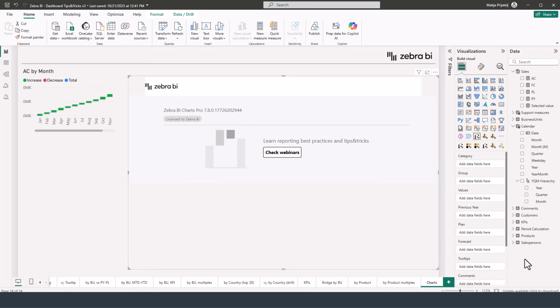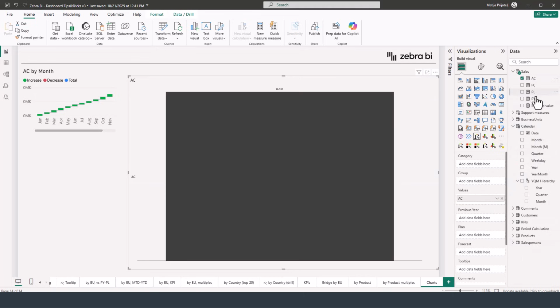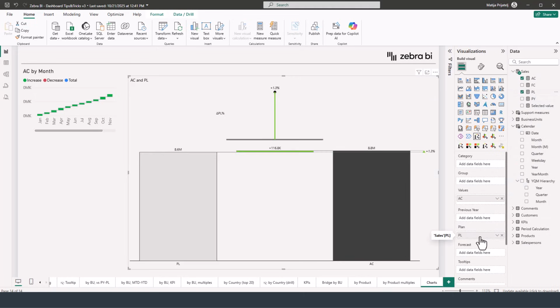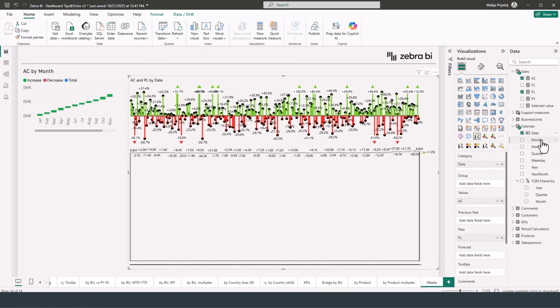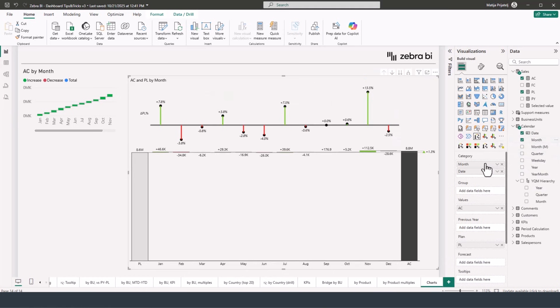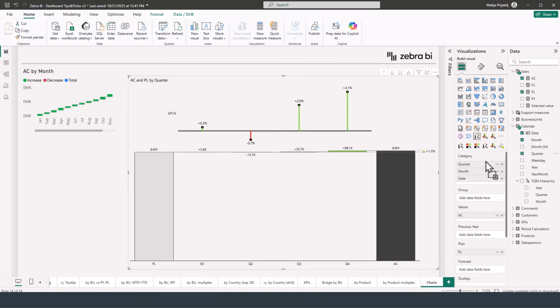Now we're going to populate the fields again, and we're going to do it very similar to what we did before, but we are going to keep track of all of the placeholders that Zebra BI already gives us. First of all, I'm going to take my actuals and put them under values, and I'm going to take my plan and put it into plan. Okay, things have already started happening, but before we check it out, let's also add our date to the categories, our months to the categories, and our quarters to the category, just like we did before.